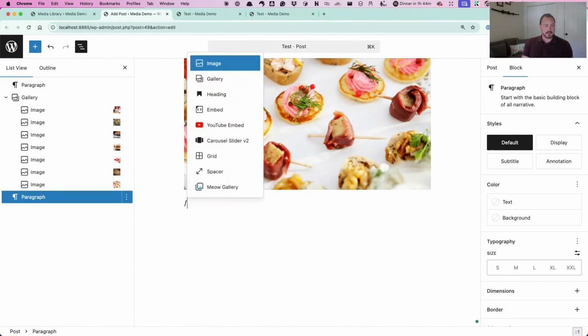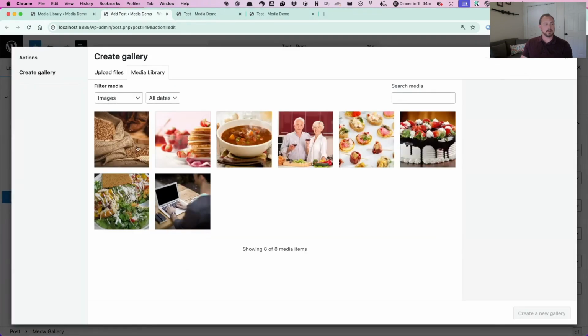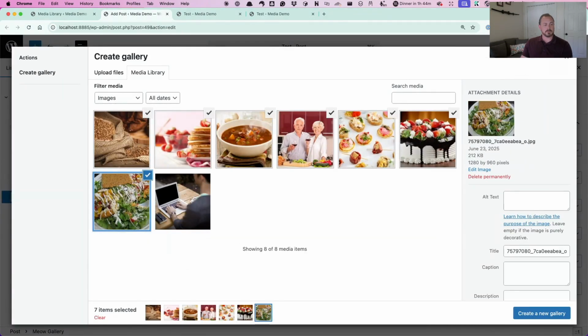But then we have the Meow Gallery. So it's a great little plugin. And again, it works very similarly. So you can grab all your images. And of course, you saw that they all checked real quick there.